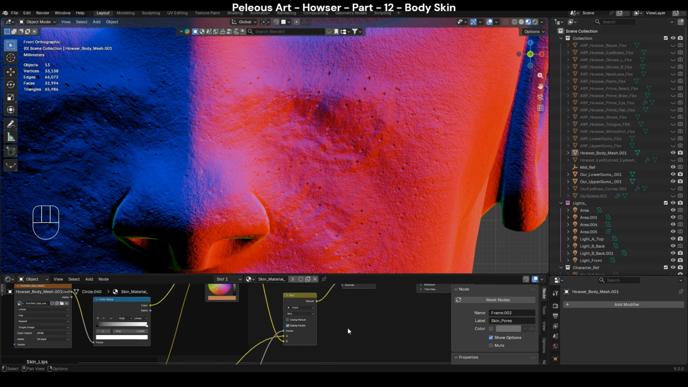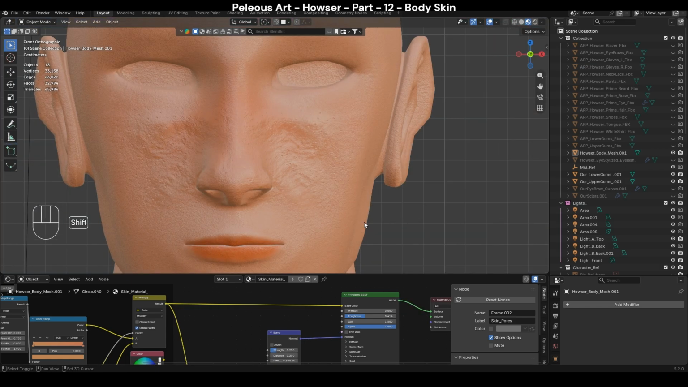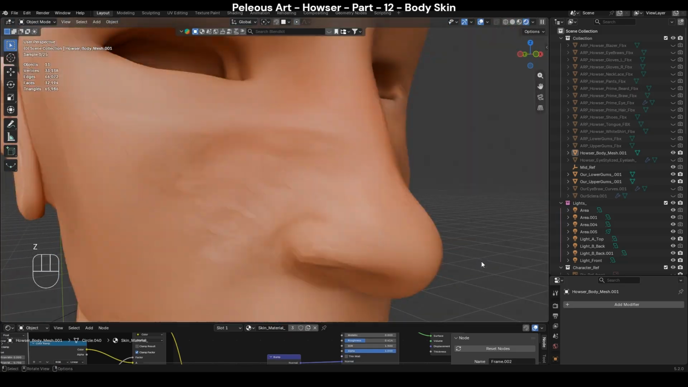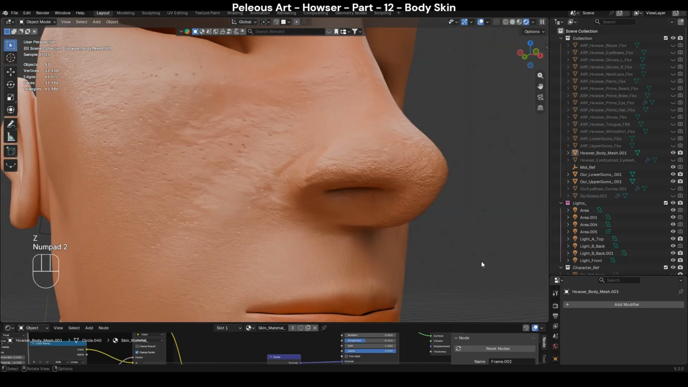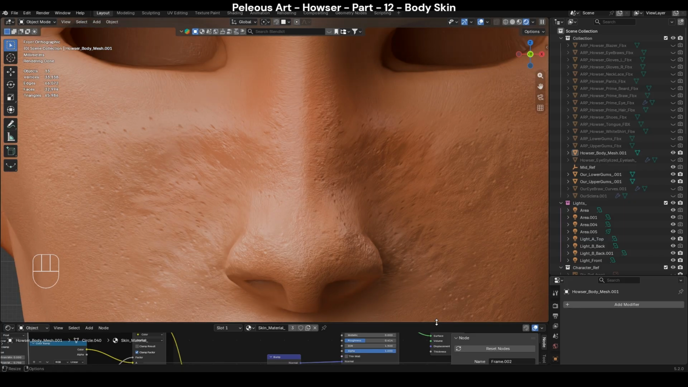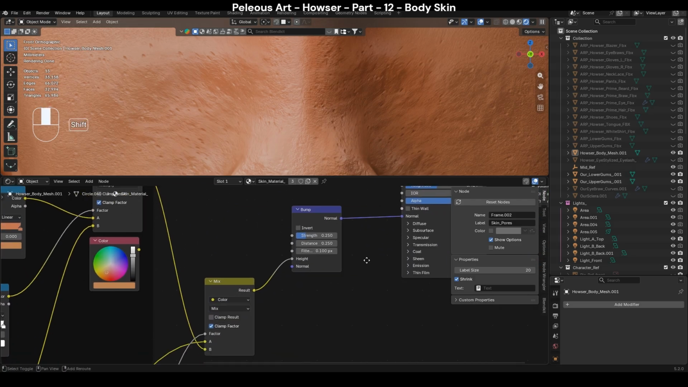All right, let's go to the layout. Let's connect it to the BSDF. Okay, great. Okay, it's a bit too intense, so we can decrease it. Let's go.